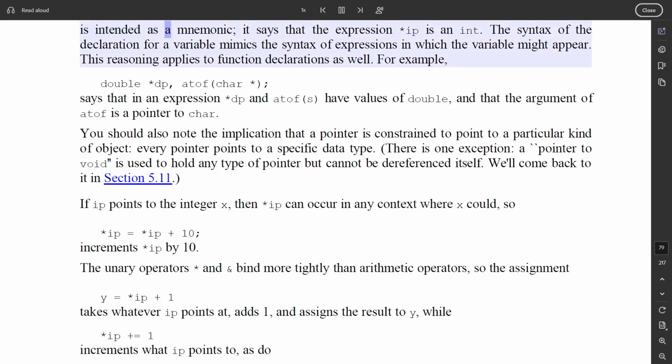is intended as a mnemonic. It says that the expression *ip is an int. The syntax of the declaration for a variable mimics the syntax of expressions in which the variable might appear. This reasoning applies to function declarations as well. For example, double *dp, atof(char *); says that in an expression *dp and atof(s) have values of type double, and that the argument of atof is a pointer to char.